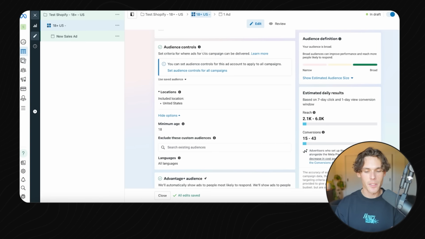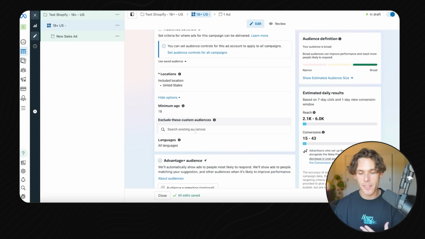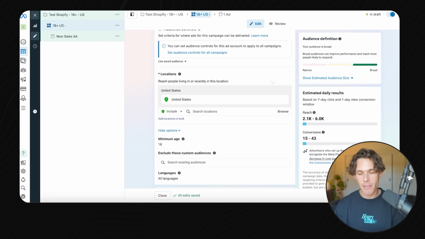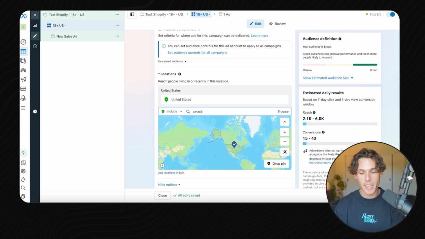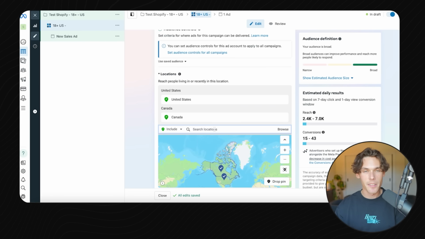Now, scrolling down to audience controls, this is where we can change the location of the targeting, the minimum age, excluding certain custom audiences. All of this is done right here. So if you want to advertise to the United States as well as Canada, you just type it in here and you can advertise to any country that you want. I personally do. Usually the top 5 for me are Canada, United States, United Kingdom, Australia, and New Zealand. Those typically I see the best conversion rates. You just have to make sure that you're able to obviously ship your product out to those countries. This is totally product dependent.